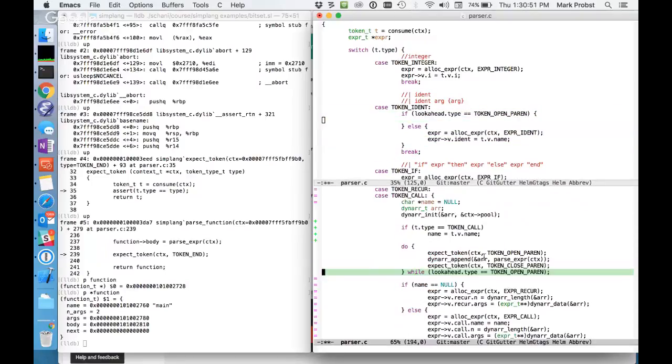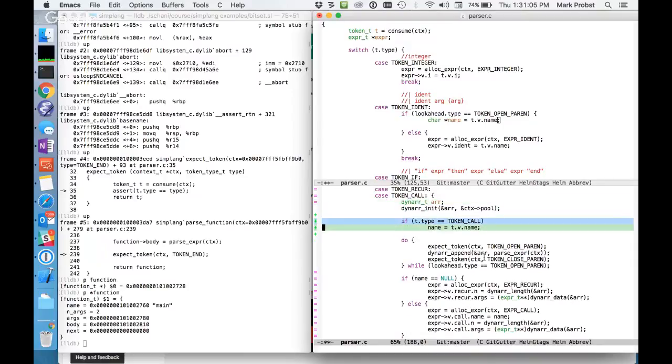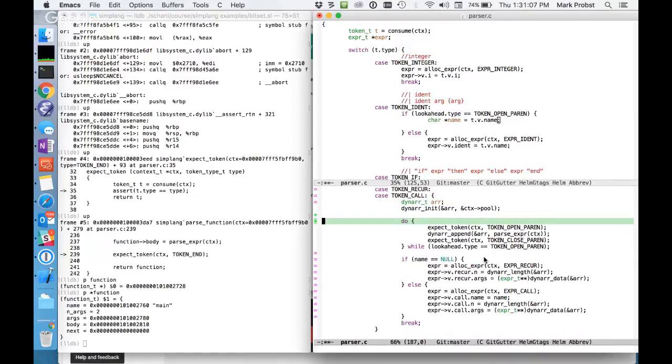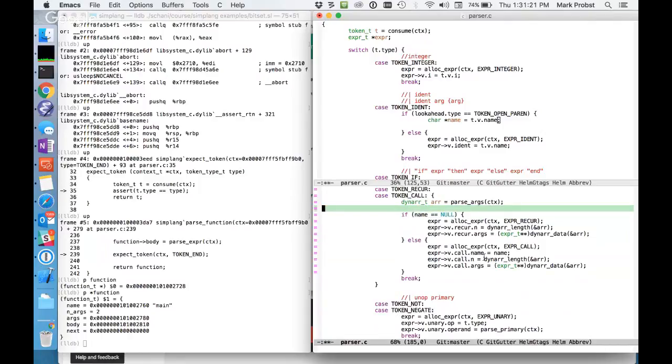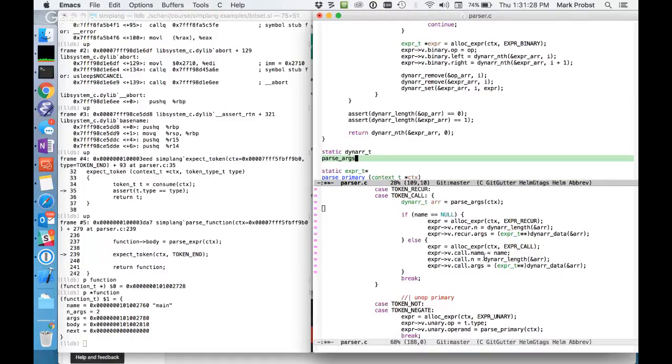Okay. That means that all of this goes out the door. And the name is actually b.name. And also, we're going to make a function that parses args. And that function is all of this. static rt args.